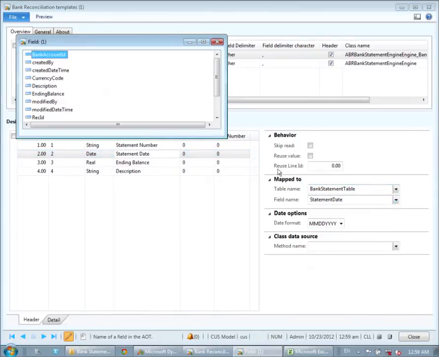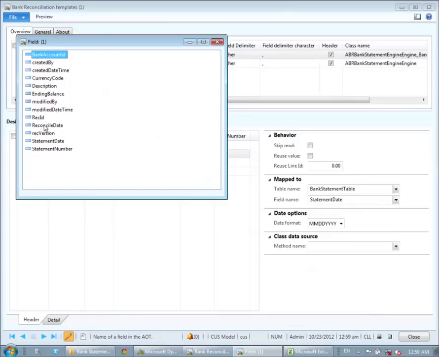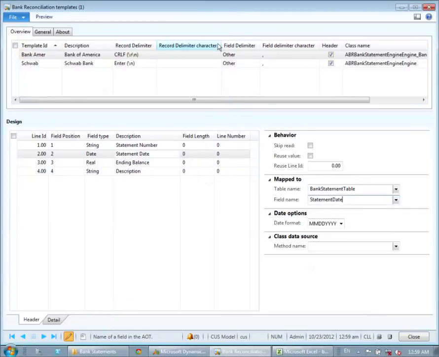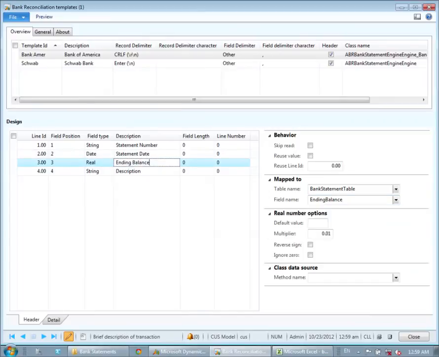If I just click on this, you can see these are the fields that are available on that bank statement header file. So we've got a number of things there like your date, your balance, description, currency, etc. And so you'll just be matching those and setting that up. Here we've got our ending balance, which is a real, which means it's got decimals. And here, because the field in our file didn't have decimals, we're just going to multiply that by 0.01 to get the correct balance and import that into the ending balance field.